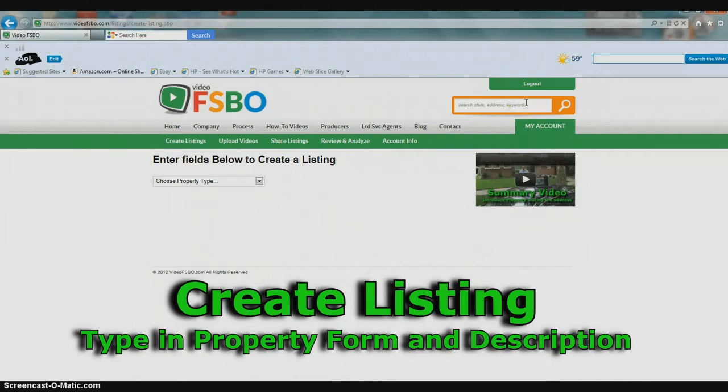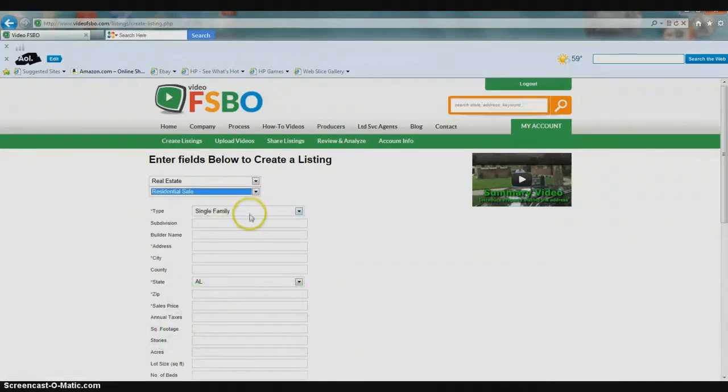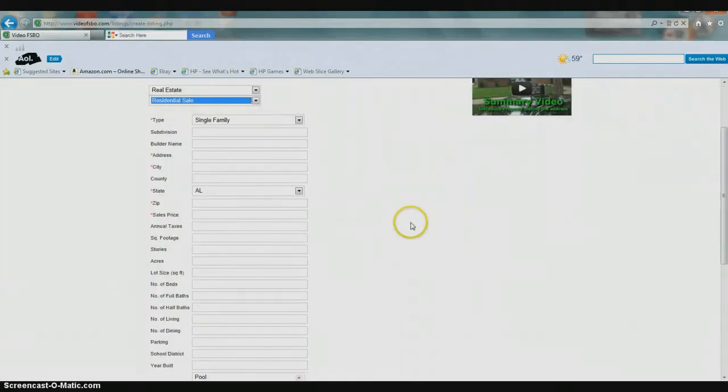We've got all the videos done, we've created the account. Now we're going to bring in the videos. But before we do that, we have to create a listing. So go to the Creating Listings tab here. On the drop down, choose Real Estate, and then here we go on. This is Residential Sale.